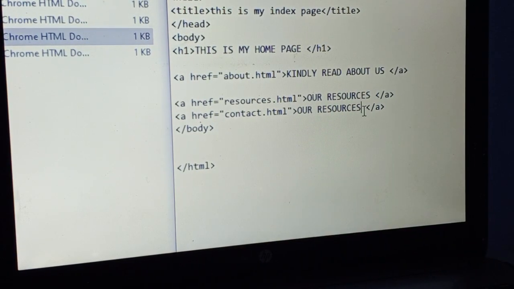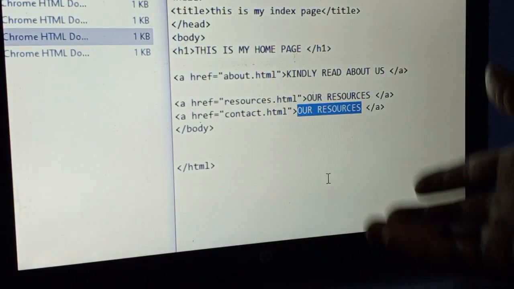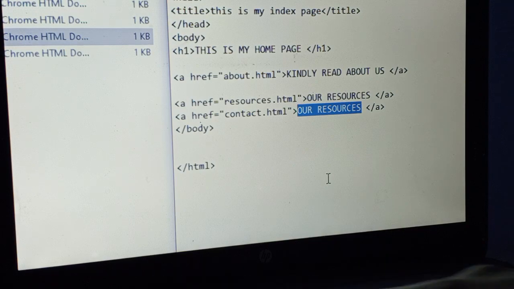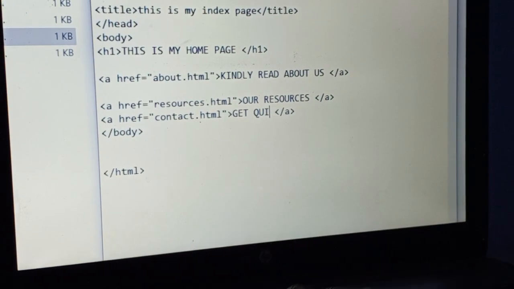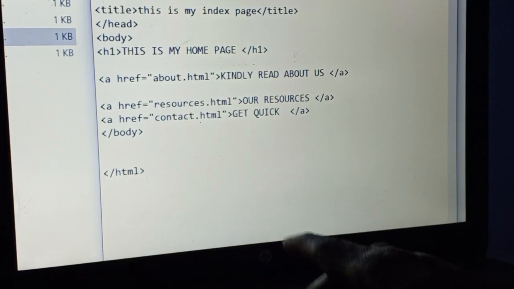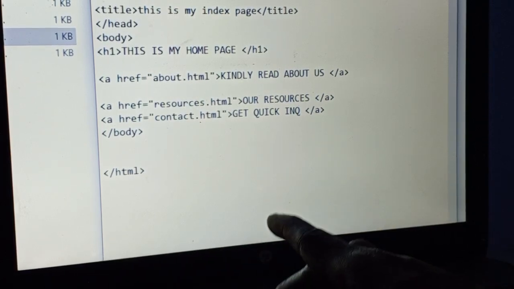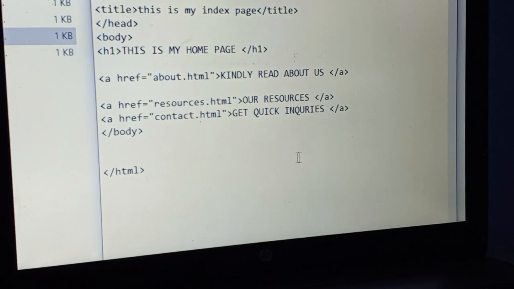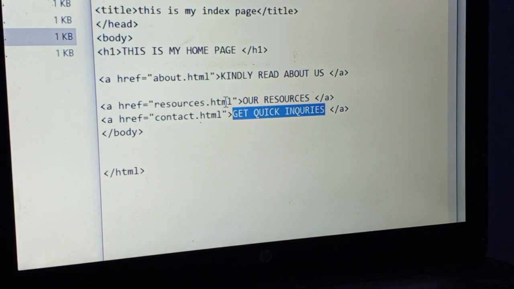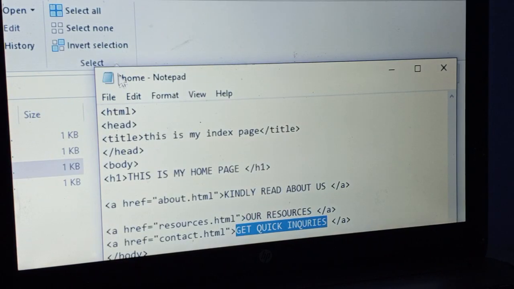Then for now, we'll put get in touch. Get quick inquiry or something like that. Okay. Get quick INQUIRIES. Quick inquiries. Beautiful. These are the ones that are going to appear. Okay, so let's save this work.